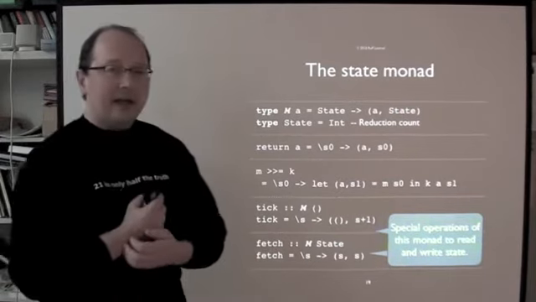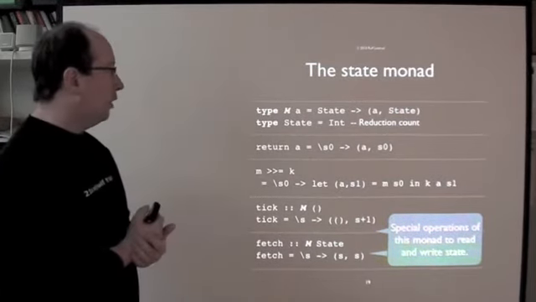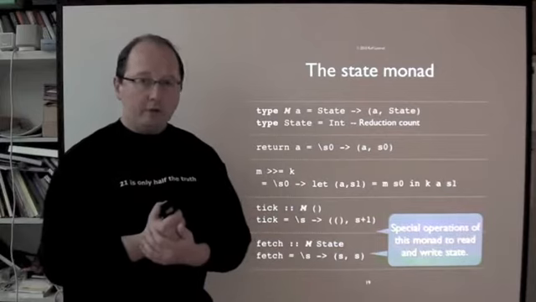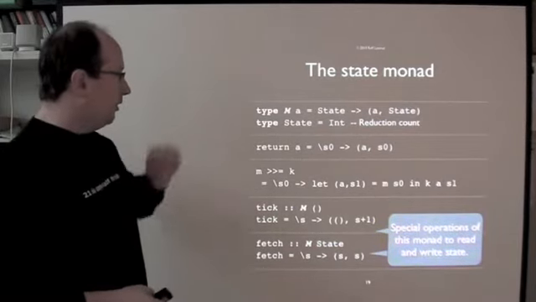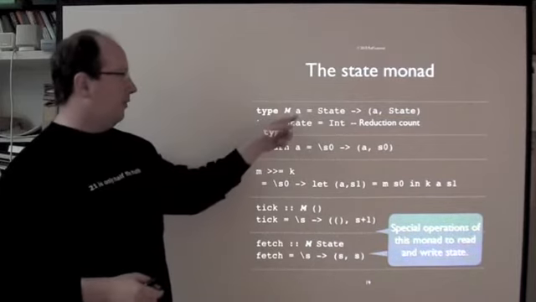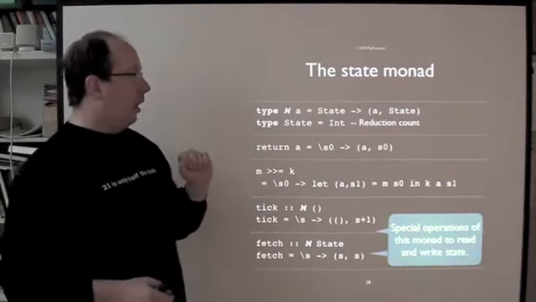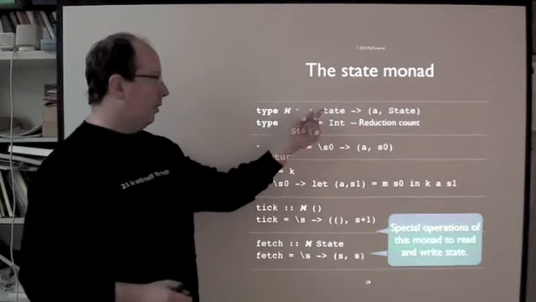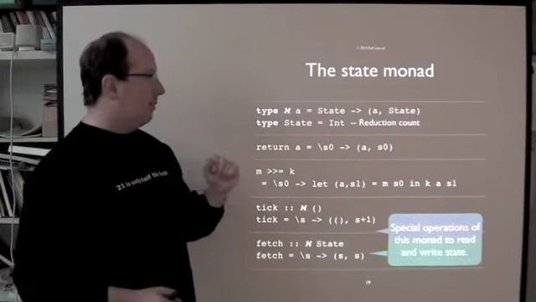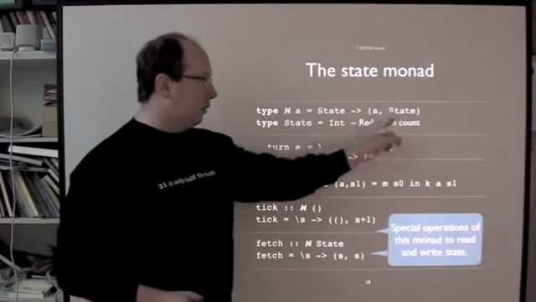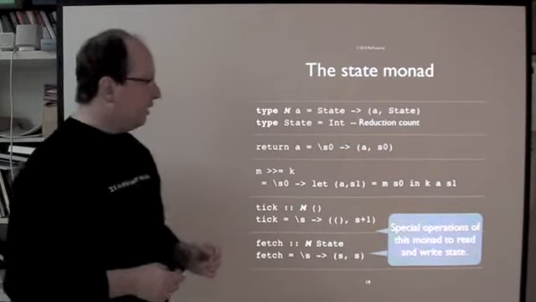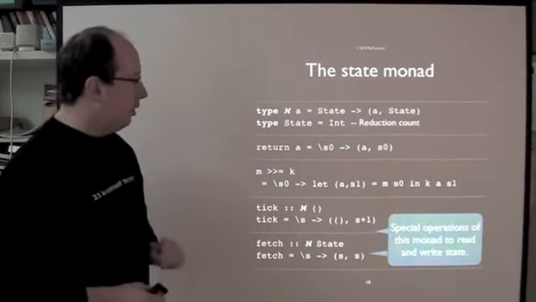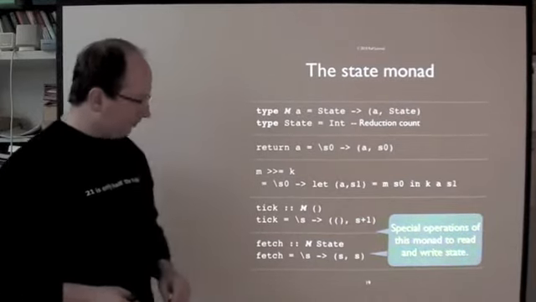So how do we get this behavior? Well, we're going to use the state monad to carry around the reduction count. So this is the state monad. Given this value type, we construct the function type. State is mapped to a value and to a new state. Since we want to count reductions, we instantiate the state type to be int.